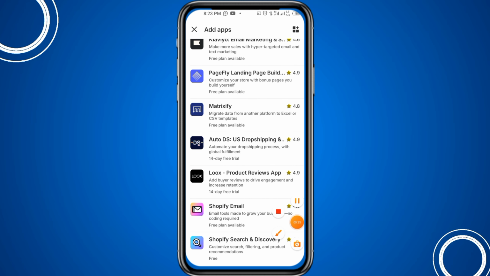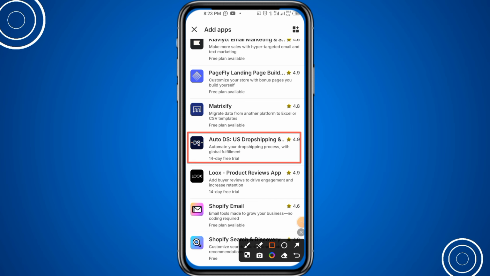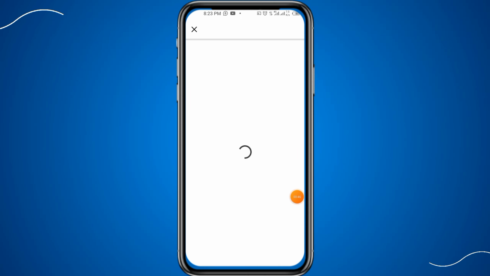After that, here you have to select AutoDS and click on it. After that, here you have to click on Add app. After clicking on Add app, you have to click on Install.